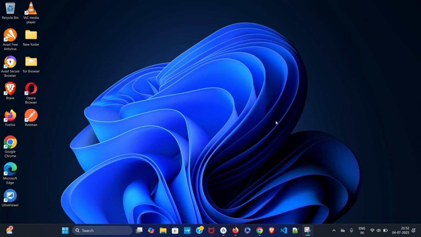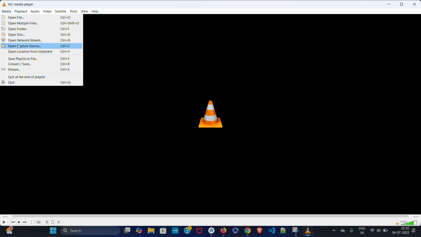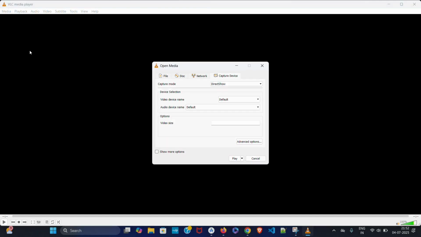I'm going to show you how you can use VLC Media Player to record your screen. So for that I'll just start VLC Media Player. VLC Media Player has started. So go to Media, open Capture Device.